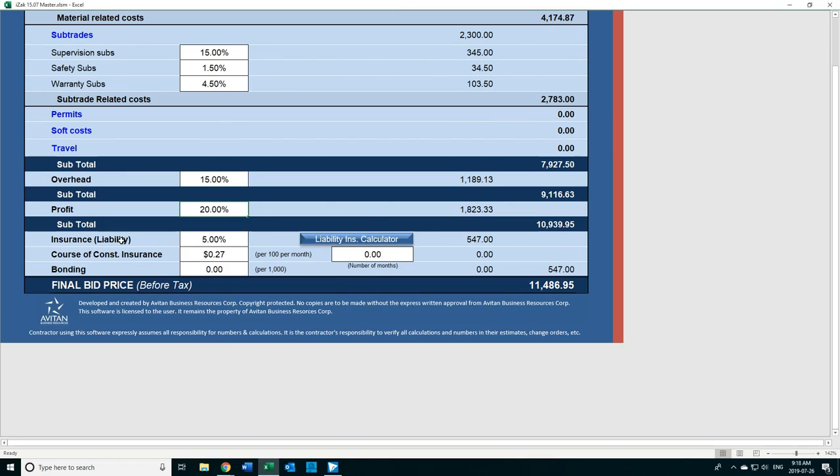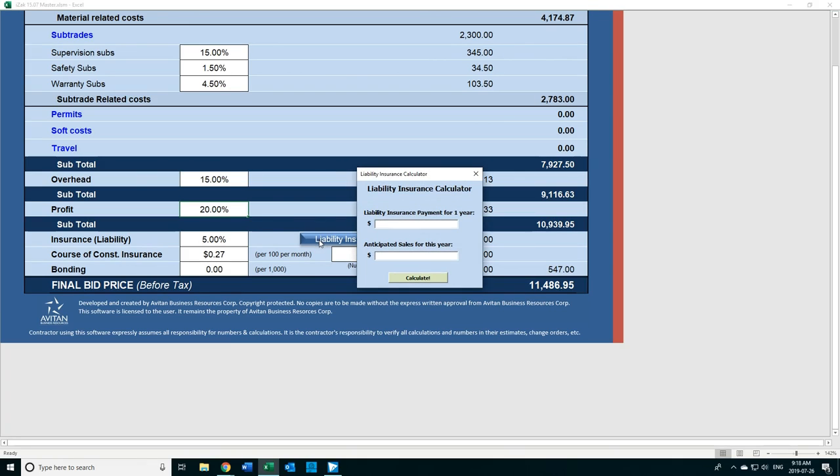The first one is insurance, liability insurance. Liability insurance is calculated on your sales volume. The more your sales volume, the more you pay in liability insurance. This blue button here is a handy liability insurance calculator. If I click on it, it asks me, what's my liability insurance payment for 1 year? Let's say it's $1,200. And then it asks, what's my anticipated sales for this year? Let's say it's $5 million.